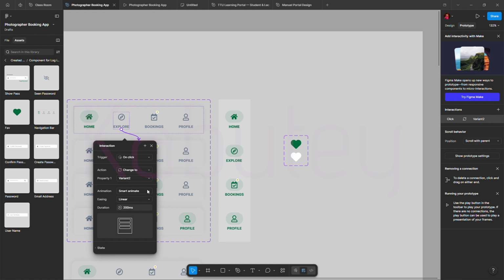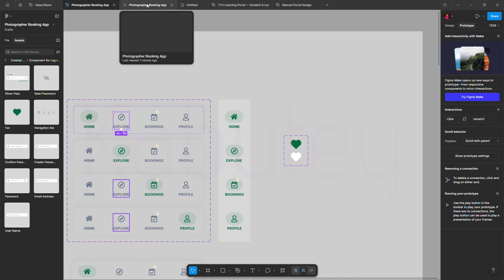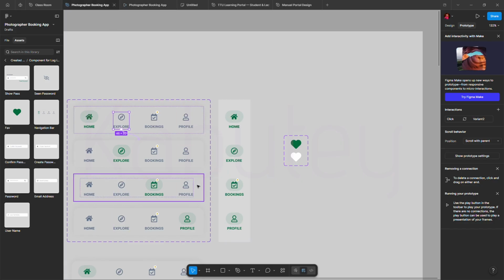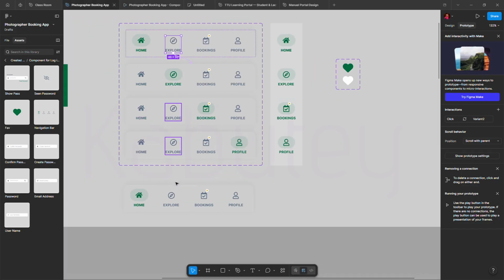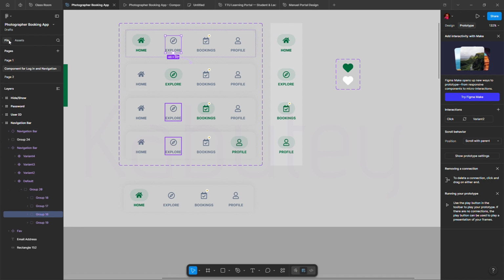And the same effect, actions and animation apply to all, nothing changes. And that is how you achieve this simple navigation applicable effect.